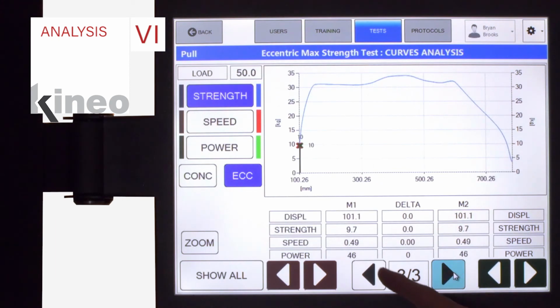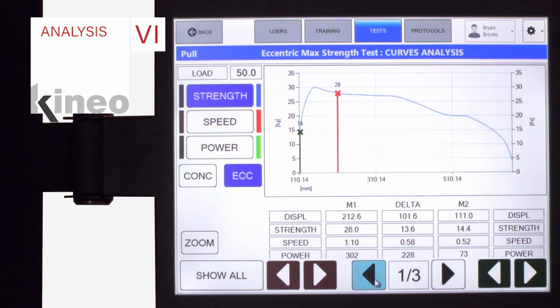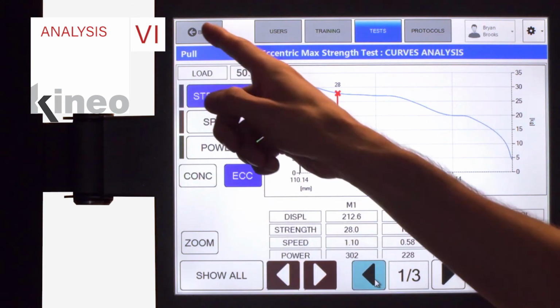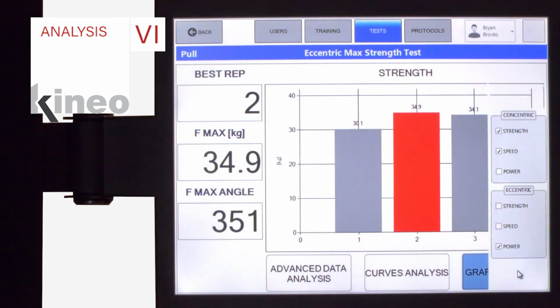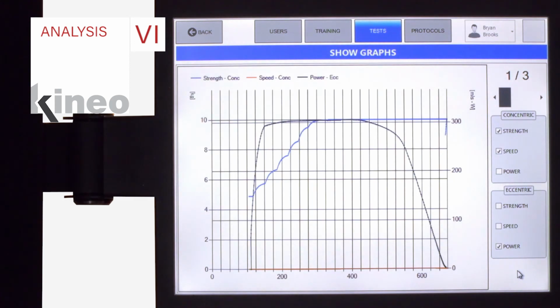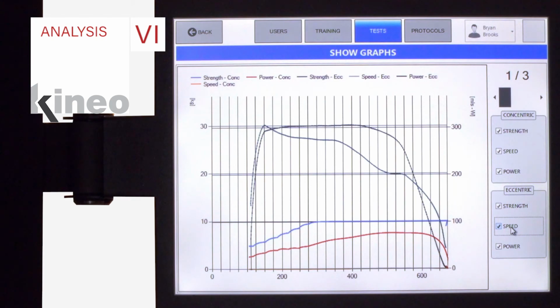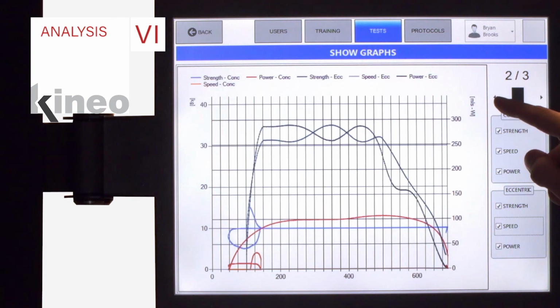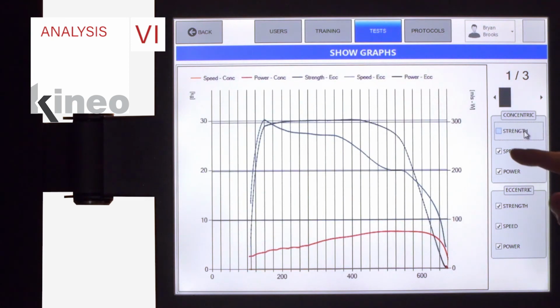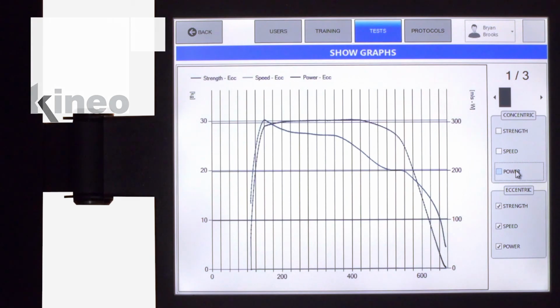It is possible to perform this analysis at each repetition, choosing the number of the repetition from the central dial with the right and left arrows. By pressing the graph analysis button, it will be possible to visualize the curves of strength, speed and power for each repetition. On the side panel, it will be possible to select the repetition to be analyzed and the parameters to be visualized for the concentric phase and the eccentric one.